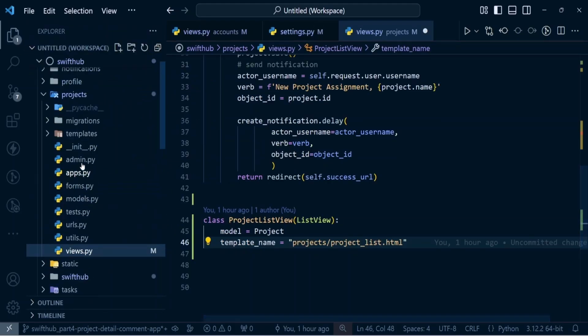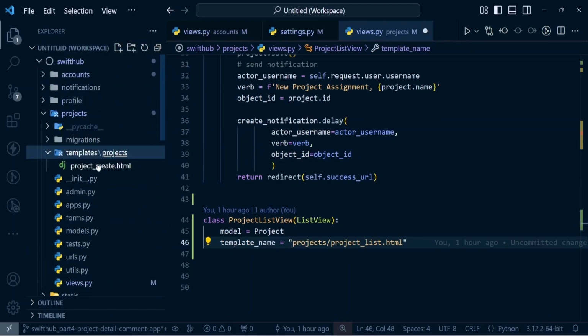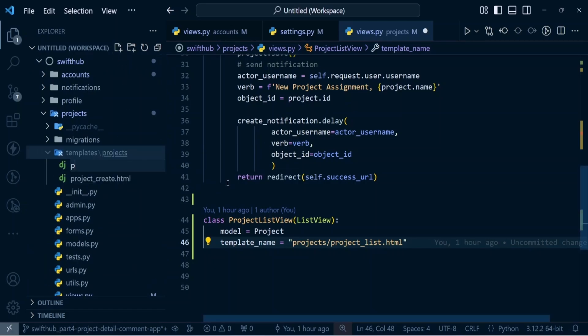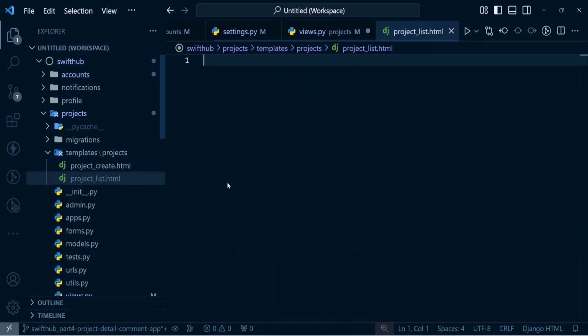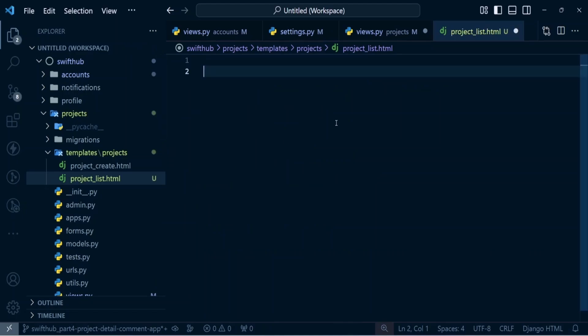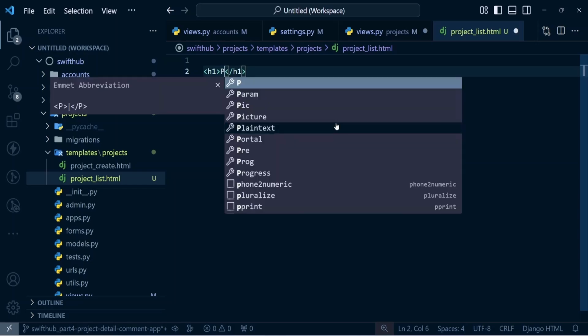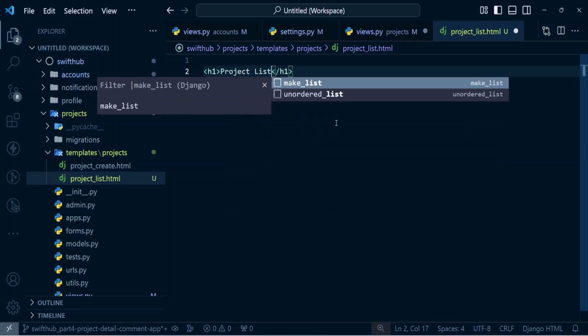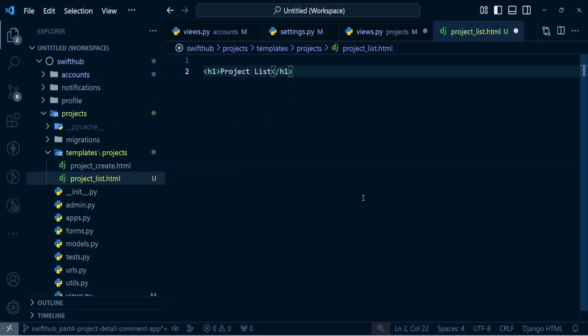All right, so now that we have done this, we actually need to create this project_list.html. So I'm going to go into the template here, go to where we have the project, and inside that I'm just going to create a template called project_list.html like that. All right, perfect. So now let's bring a header here, and we're going to call it, let's say, project list like that. And I'm just going to save this one.